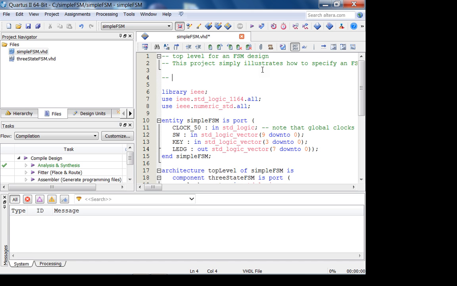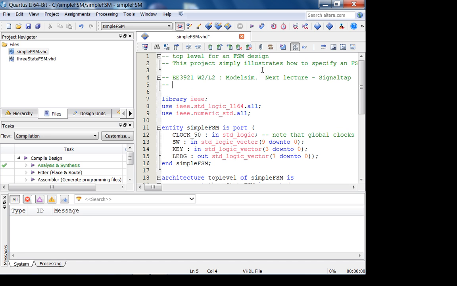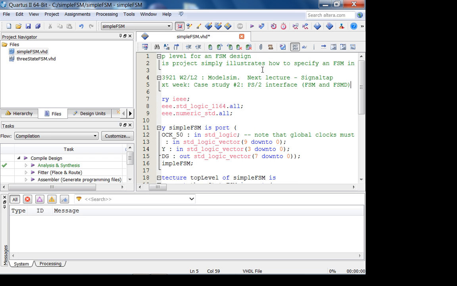this is EE3921, week two, lecture two. And today it's just going to be ModelSim, okay? Next lecture, I'll do SignalTap. So next week, we'll start case study two, which is the PS2 interface with the FSM and FSMD, okay? So finite state machine and finite state machine with data path.